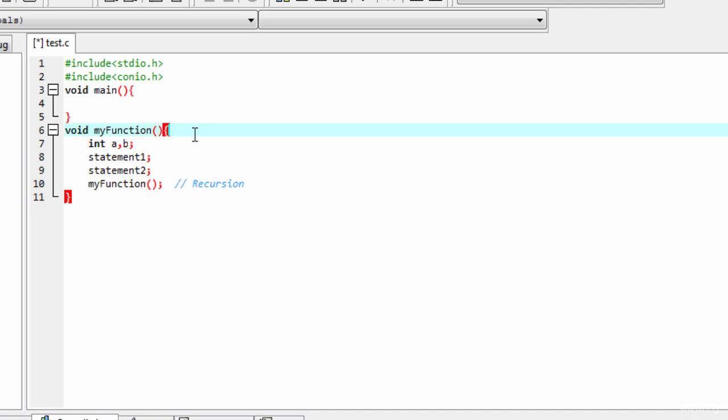When the flow comes here, these statements will be executed, then the function will call itself, then again these statements will be executed, again and again. So whenever the function is called, the flow will go to the top of the function and execute all the statements again and again. Today we will create a function to find the factorial of a number using recursion. So let's start.